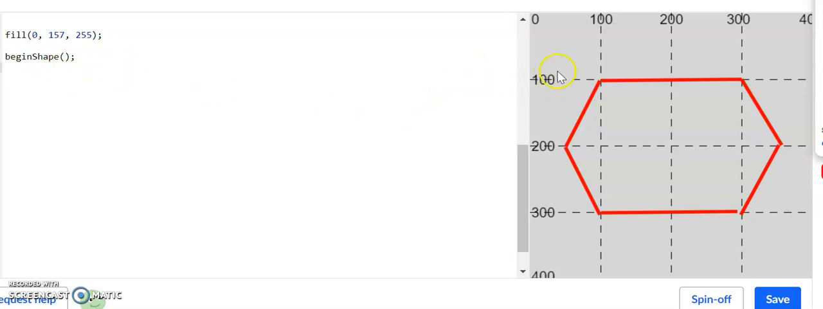Now, on my example here, I'm going to start right at the top at 100, 100. So I'm going to type in vertex, and type in my first location of X, which is 100, and then my Y, which is 100, and close it off with a semicolon. Then I'm going to go to my next plot location, which would be 300 on the X and 100 on the Y. So again, I type in vertex, and go with 300 and then 100.